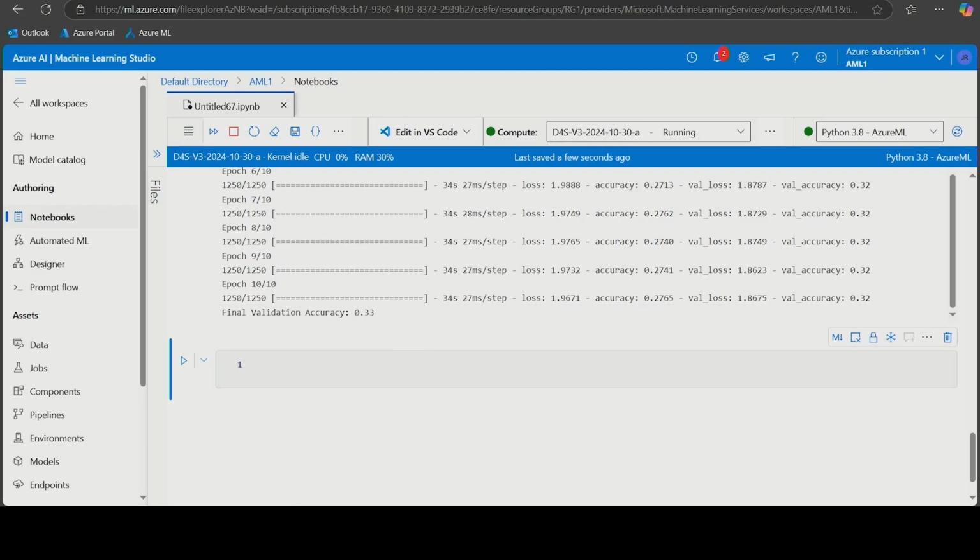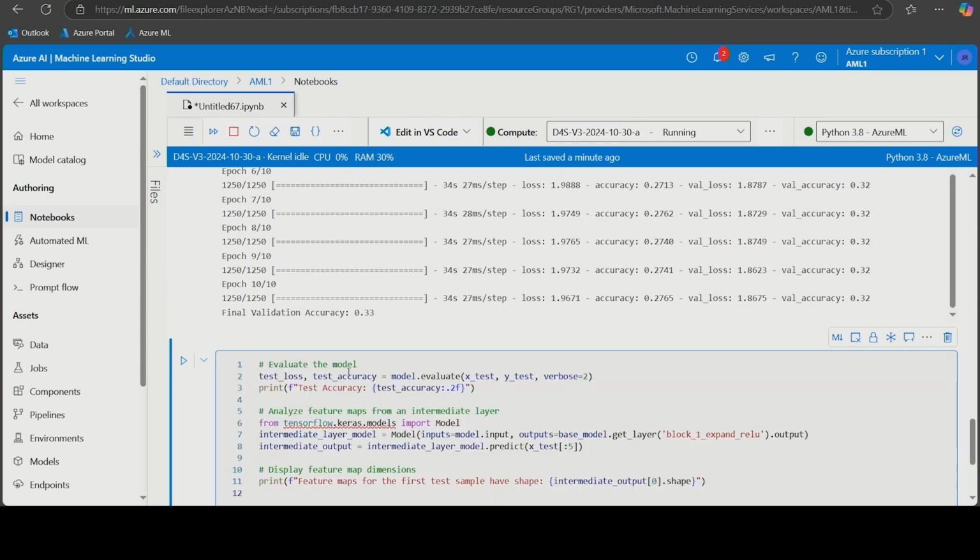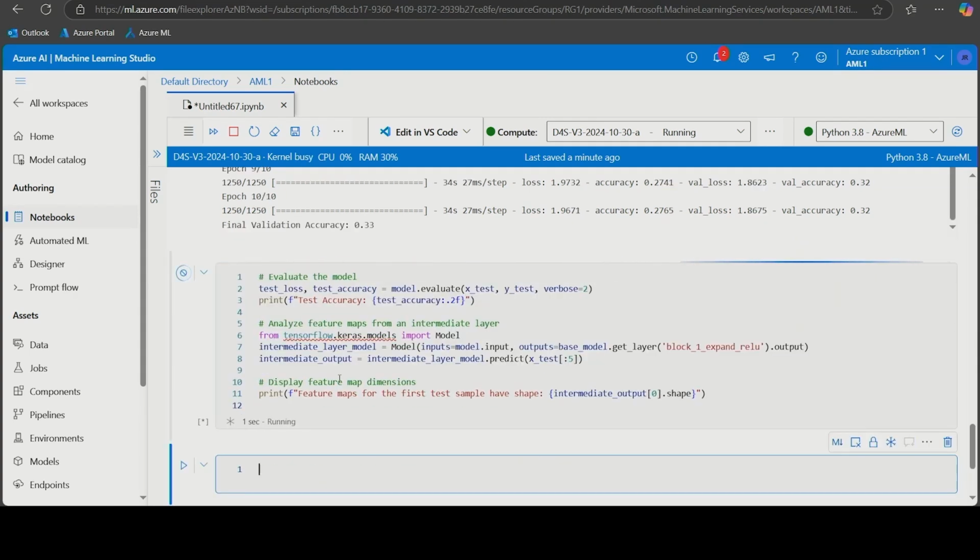Evaluating our model helps us understand its accuracy and reliability. I will copy this code and paste it into my Jupyter notebook. The same code will be made available to you to copy and paste. Again, I press Shift-Enter to run the code and proceed to the next cell.